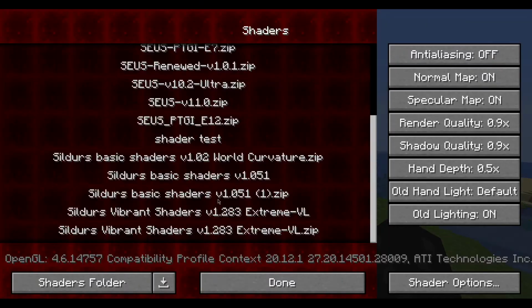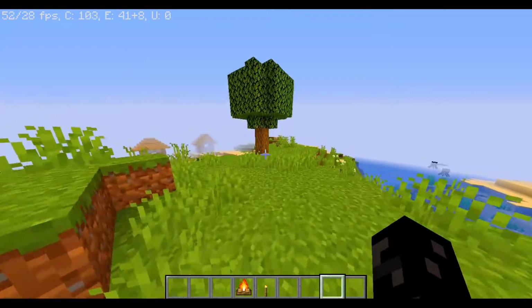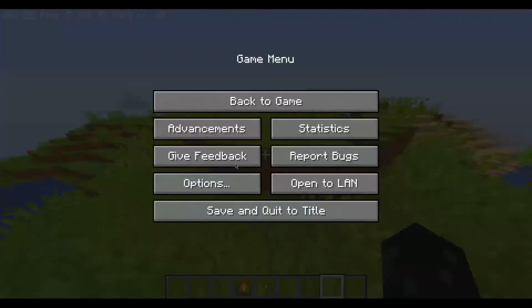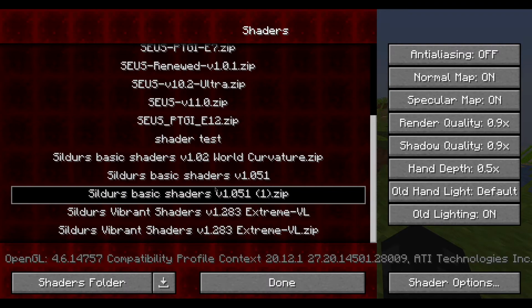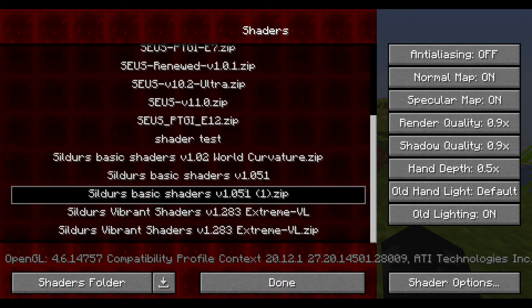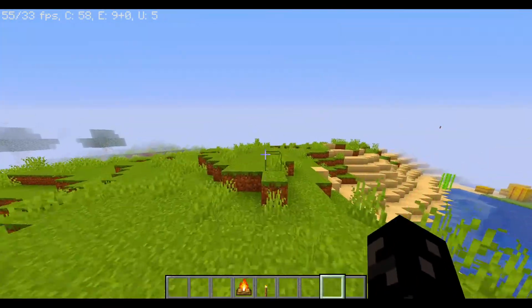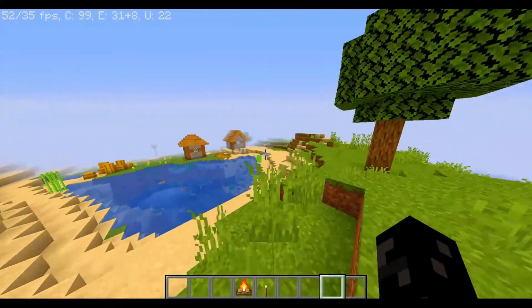So yeah, to finish off the video, I'm going to turn back on my personal settings, which is that enhanced... what is it called? Not enhanced default. Enhanced default is a good shader if you have a potato PC, but not too potato. Anyway, it still does basic. Yeah, I'm going to turn that back on so we have the wavy trees and stuff.